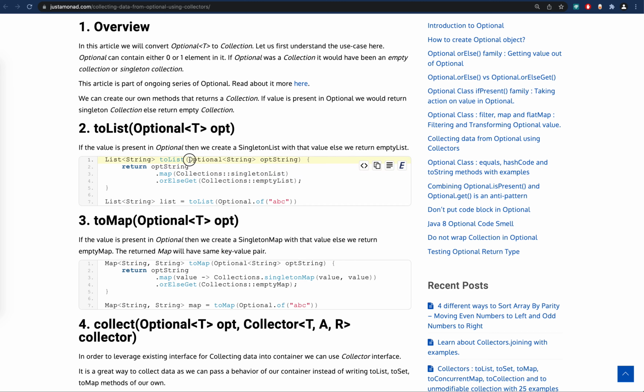Assume that you are getting an Optional type in a parameter, and you can say optional.map(Collections::singletonList). So this Collections.singletonList will be created if and only if a value exists in the Optional. If it does not exist, then it will go ahead and create an empty list. See the method: orElseGet Collections.emptyList. Optional.map singletonList if the value is present, or else get me the empty list.